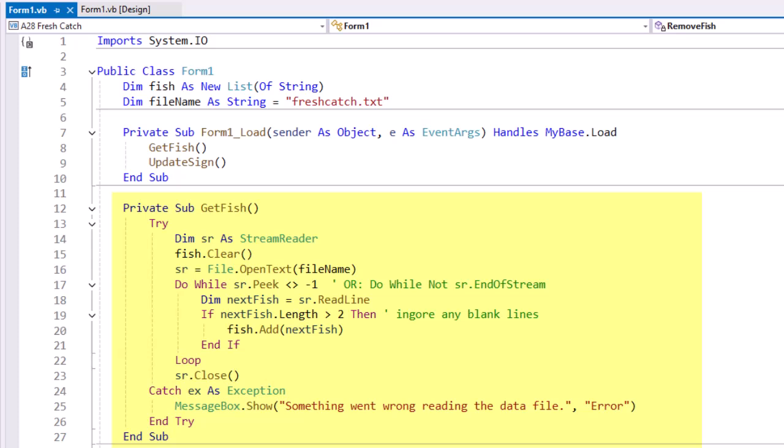So in my loop, I'm going to read the next line and put it into a variable called nextFish. That would be a string variable. And then if the length of nextFish is greater than 2, then I'm going to add nextFish to my fish list. I did the greater than 2 just in case you had a blank line, which would be a carriage return line feed. That would be 2 characters. So greater than 2 pretty much negates any blank lines that might be in that data file. I'm going to close my file, and then if something goes wrong, so if we hit an exception, we will tell the user that something went wrong reading the data file in a message box.